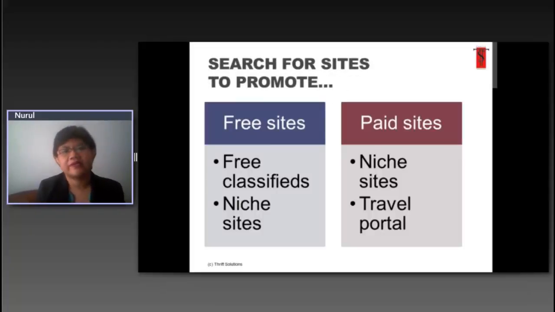Okay, after that you search for the websites to promote, whether you want to promote on free sites or paid sites. If you are targeting free sites, there are a lot of free classifieds out there, and niche sites, for example, like Travel Library, that just focus on travel, holiday properties, or Gullivers. If you are targeting paid sites to advertise, make sure you pick paid sites that are popular with your target market. For example, there are many sites out there targeting the overseas market, but your property is targeting the Malaysian market. So don't go and pay for advertisement there.